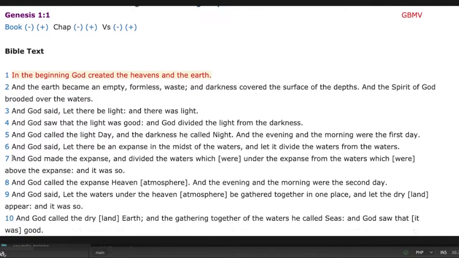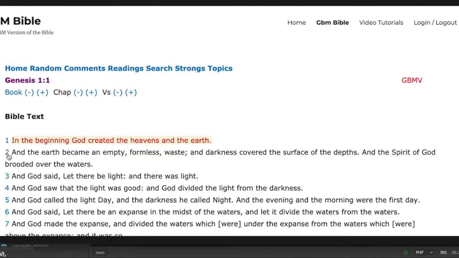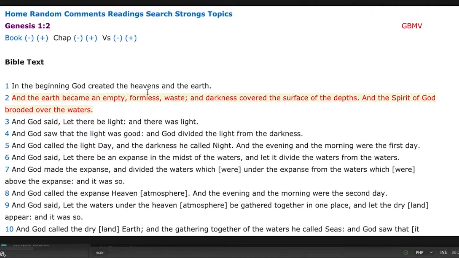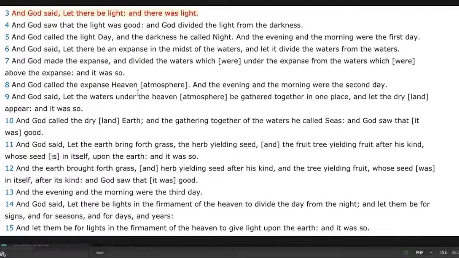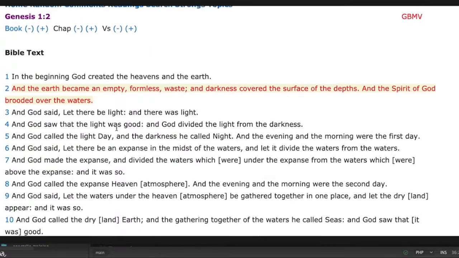Now, apart from being able to navigate from verse to verse by clicking on the verse, we have 3 navigation options here at the top. You can move forwards and backwards in the books, in the chapters, or in the verses. So we're on verse 1 now. If I click plus, it takes me to verse 2 and verse 3 and so on, and then you can go backwards again like that.